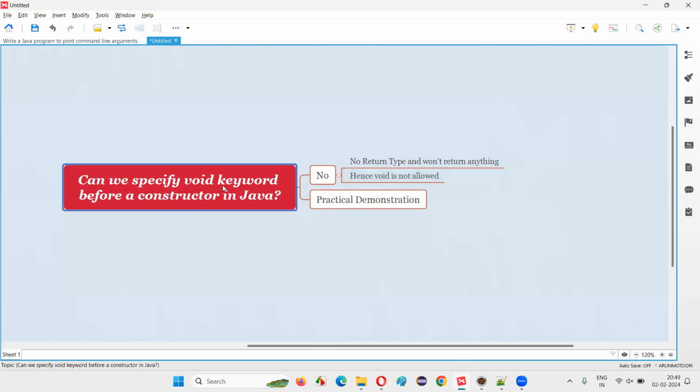That is, can we specify void keyword before a constructor in Java? The answer is no. Constructors won't have any return type and they won't return anything. Hence, void is not allowed. If you try to specify void keyword before a constructor, it will act like a method having the constructor name. So void should not be specified, and we generally don't specify void before a constructor when we are trying to create a constructor.